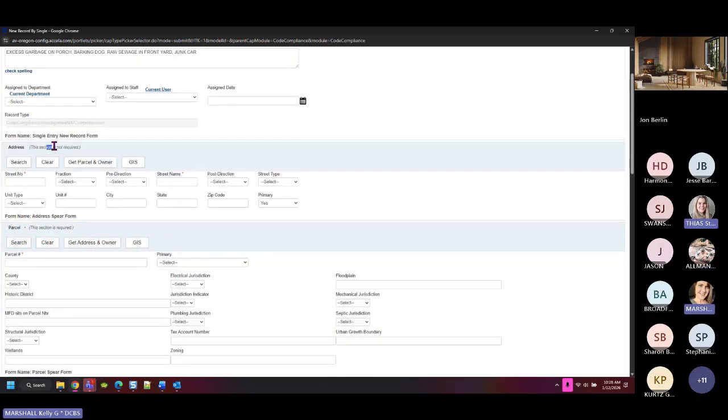Address. Notice address isn't required. And some people are like, what? Their heads blow up when they see that. And I'm like, well, because a lot of times code compliance deals with stuff where it's an undeveloped parcel, illegal camping, illegal dumping, animal control. I mean, you name it, right? I mean, you guys know.